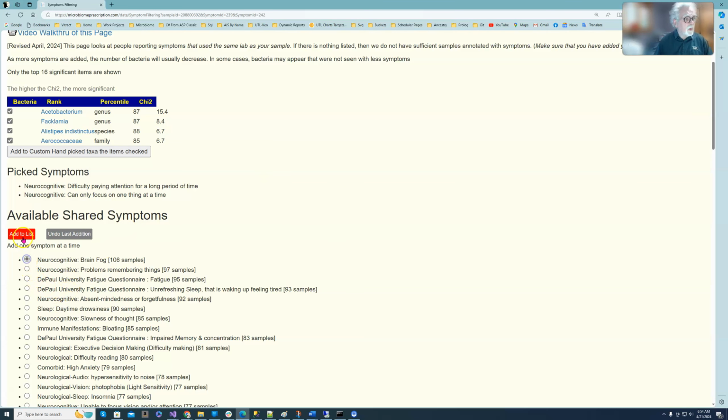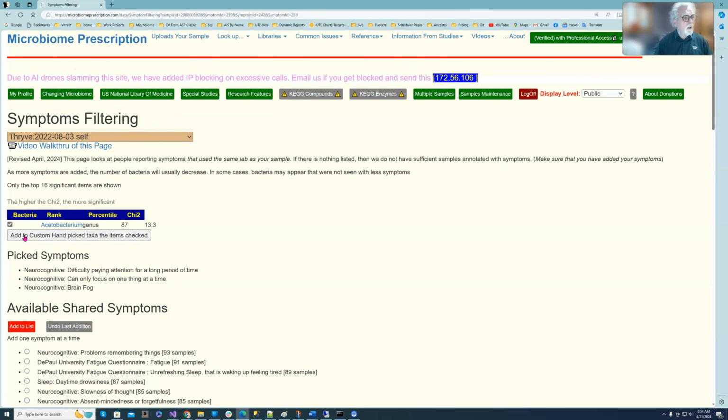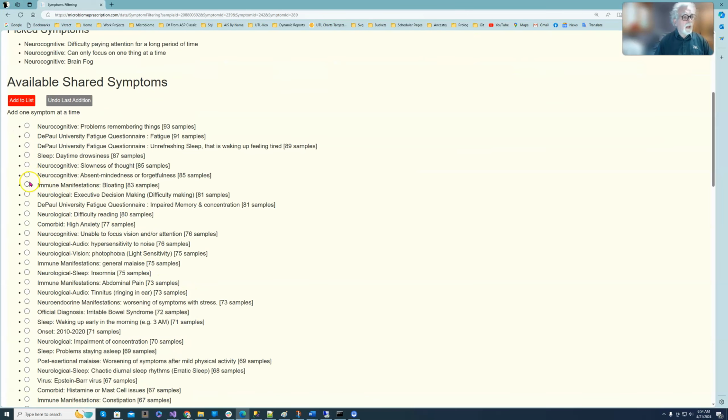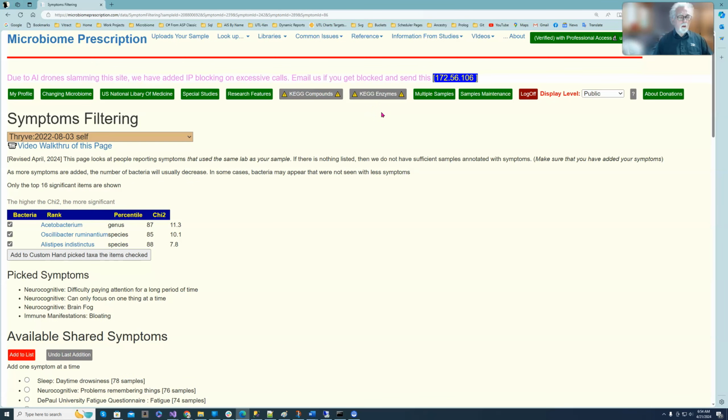If we add in something like brain fog, we get down to just 1. So for that combination of symptoms, we only have 1 bacteria. If we toss in 1 more, what? Because of that additional one, we ended up actually getting more bacteria. It's a little bit of a, wait a minute, how can you, with fewer symptoms, I only had 1. With 1 more symptom, I had more.